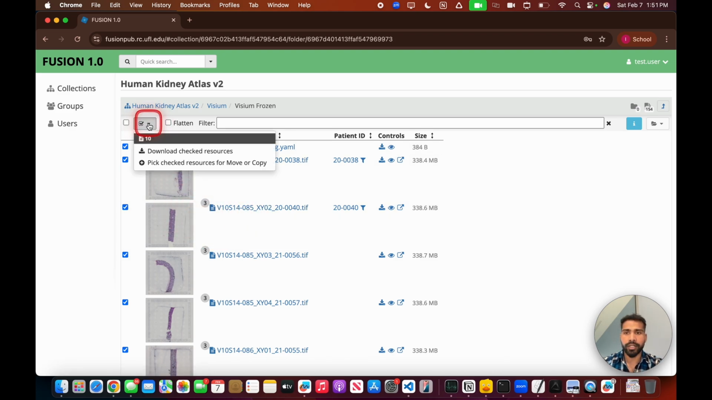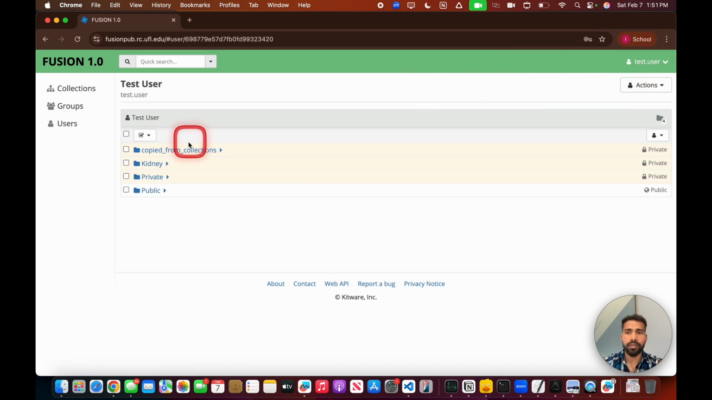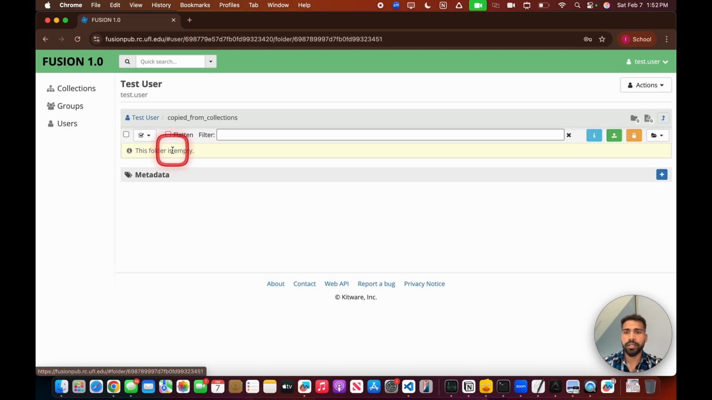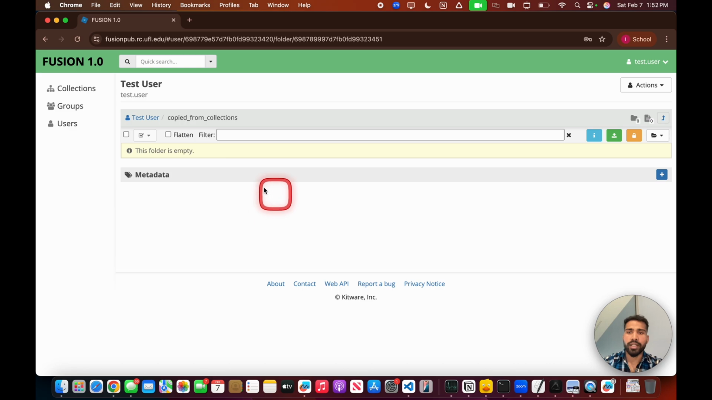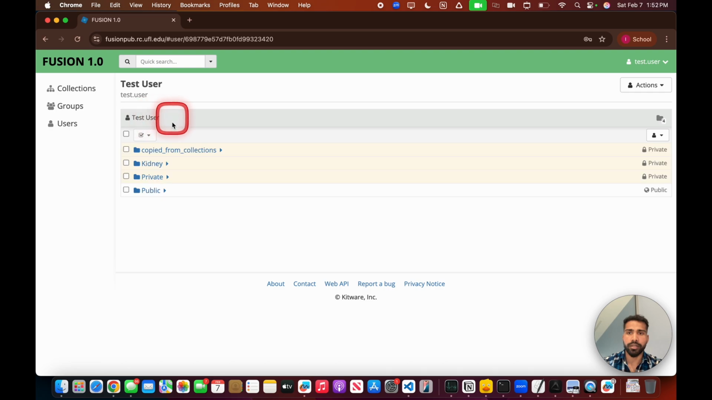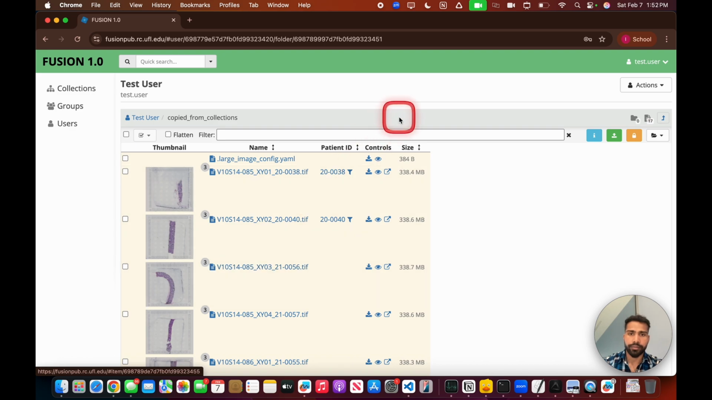Now I will click on this drop down and pick copy or move. Now you see 10 items were selected, and then I will go to my folders and go to the destination, which is copied from collection, and then I will copy the data there. Again, because we have only write access, we don't see move options here because we cannot move that data from there to this place. We can only copy it. All right, so now the copy process has started, and once the files are copied, we will be able to see them here. Okay, now we can see these items are here.